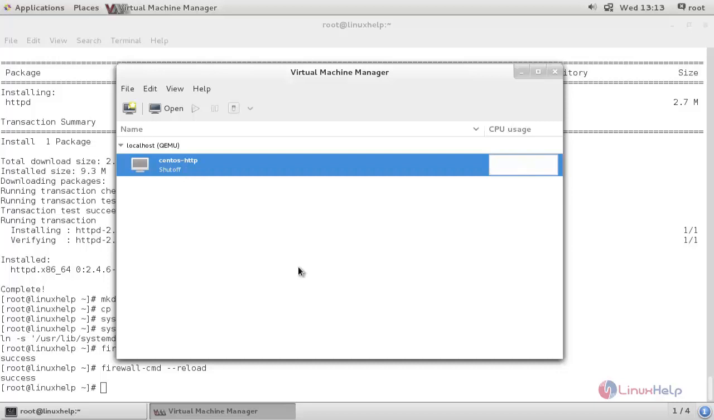So this is how we can create virtual machine by using network install like FTP, NFS and HTTP. That's all about this tutorial. Hope this video is helpful for you.